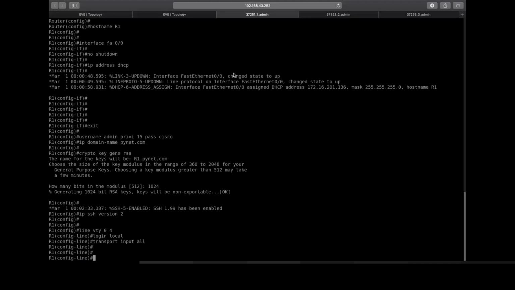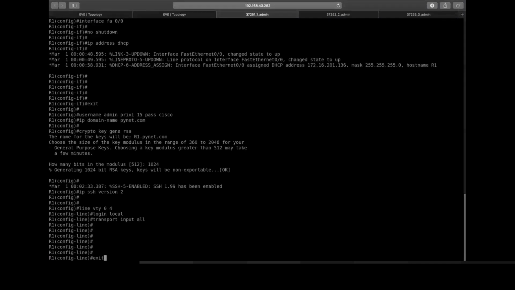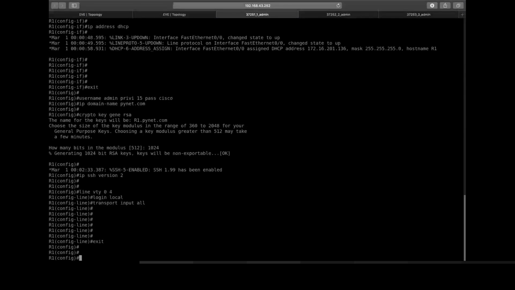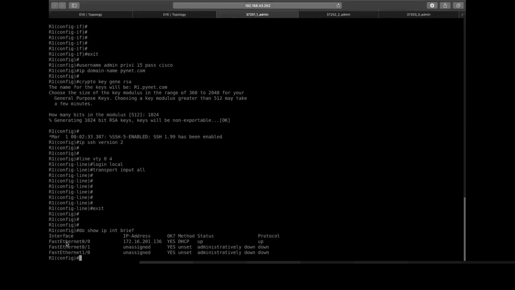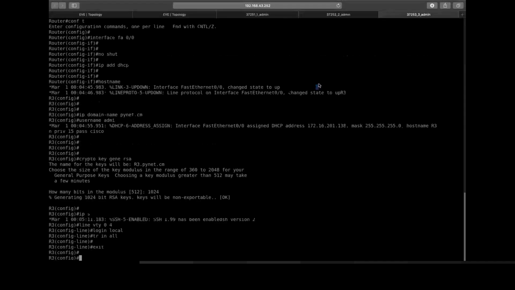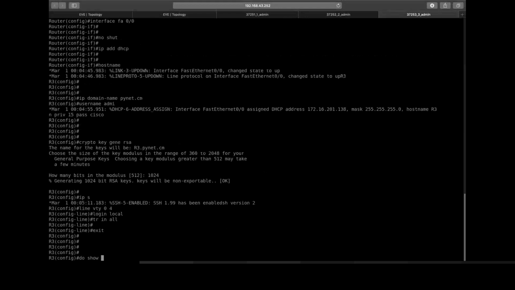And as of now, I would like to show you, do show IP interface brief doesn't have any loopback address on either R1 or on R2, or it doesn't also have any IP address configured on R3 as well.